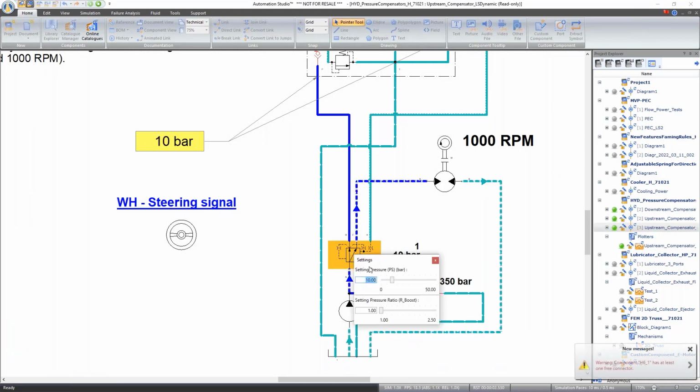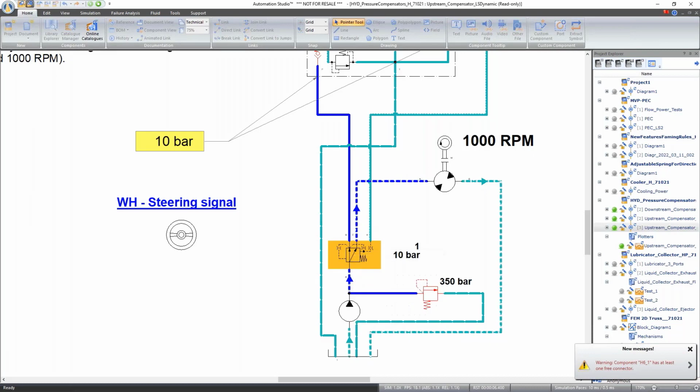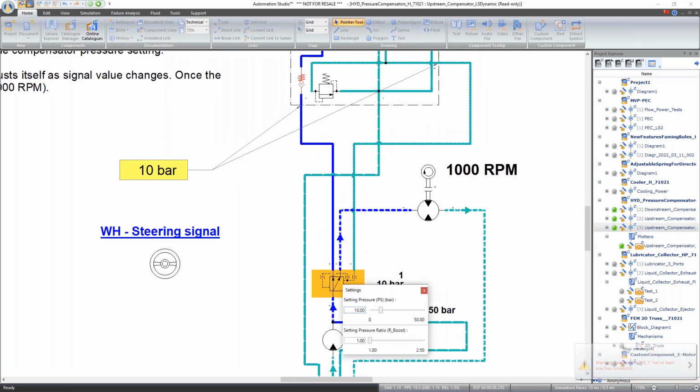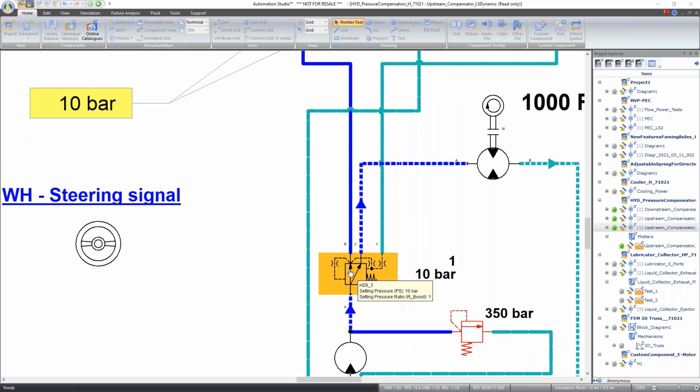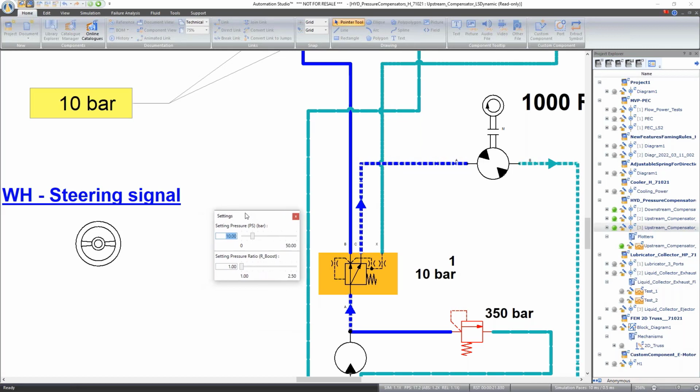So again, we have a setting pressure here, which is the pressure that it will maintain, but it also has an option for a pressure ratio. On this component, normally this would be controlled by 2 different orifices. They allow you to apply a boost pressure so that you take your 10 bar and you increase it a little bit by changing the ratio of the orifices.